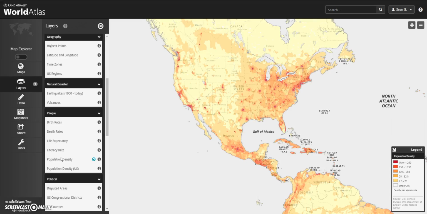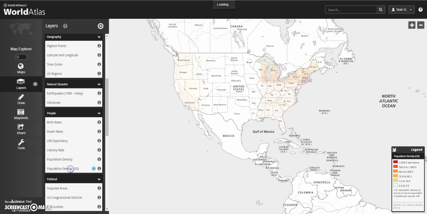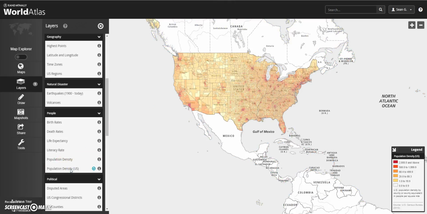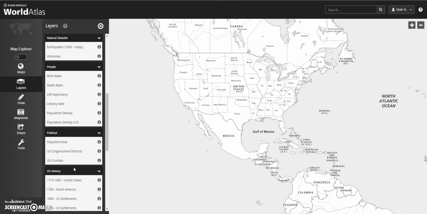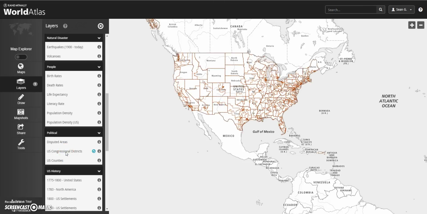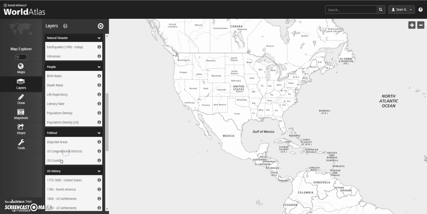Population density shows how crowded certain areas are. So the really dark red parts are really, really crowded places. If it's yellowish, that means it's really not crowded at all. If it's white, that means there's almost nobody there. And that would just show me the same thing for the United States. It breaks it down a little more specifically. We'll talk about population density a little bit later. Some political maps here if you want to know how Congress is made up. If you want to see where all the counties in the United States are, there you go.